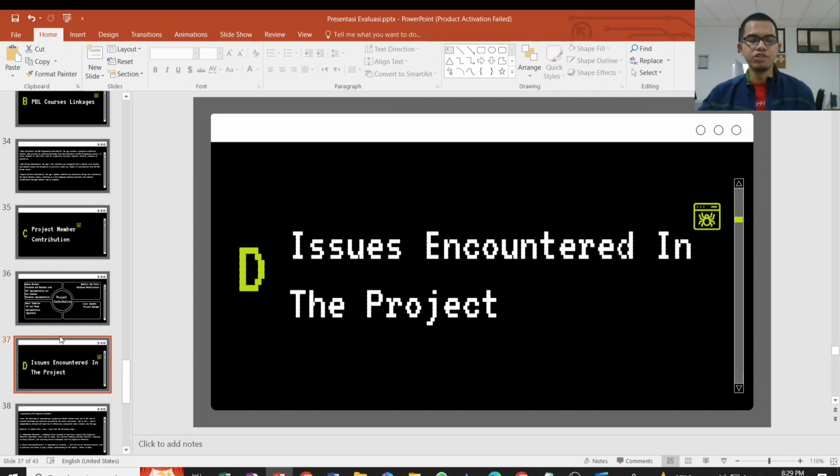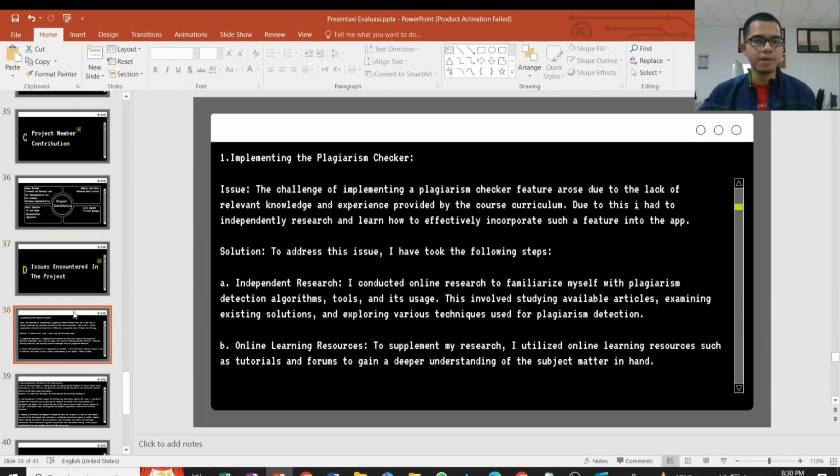Finally, D, issues encountered in the project. Number 1, implementing the plagiarism checker. The challenge of implementing a plagiarism checker feature arose due to the lack of relevant knowledge and experience provided by the course curriculum. Due to this, I had to independently research and learn how to effectively incorporate such a feature into the app itself.